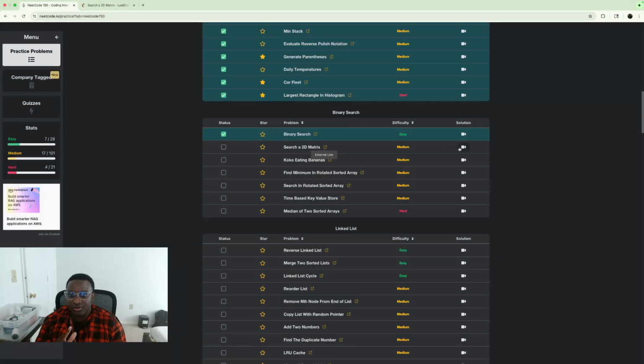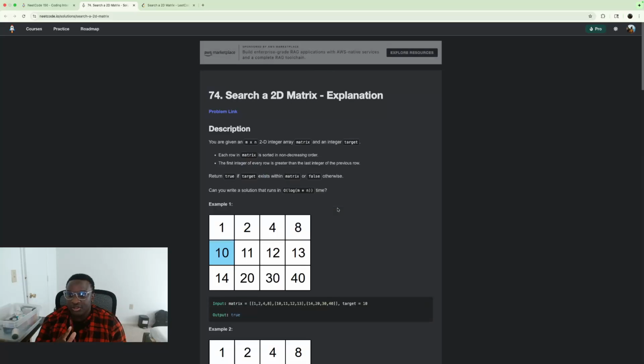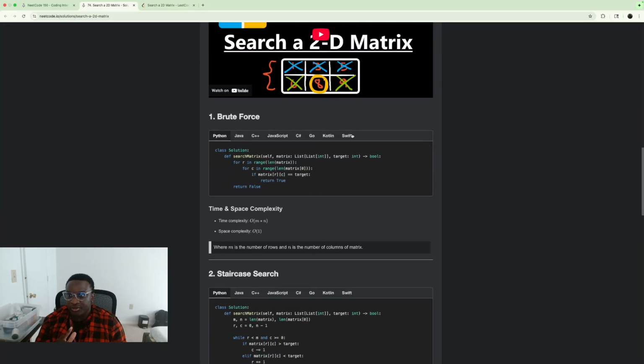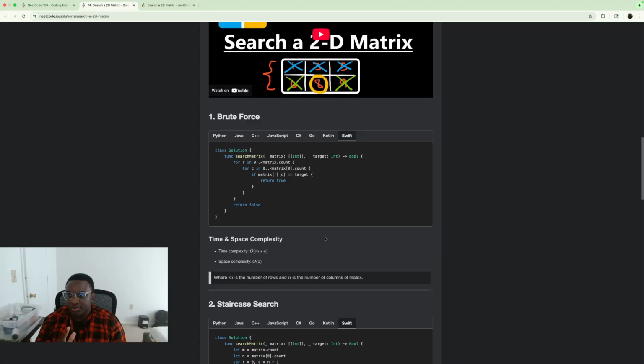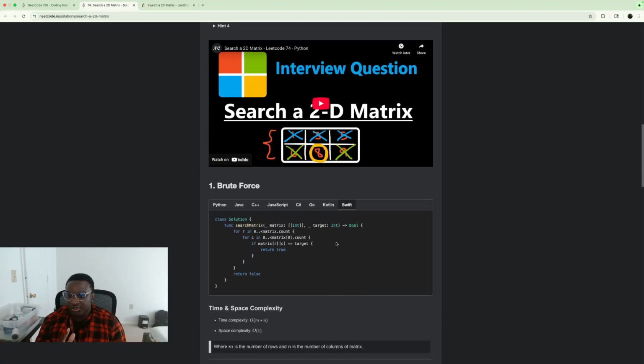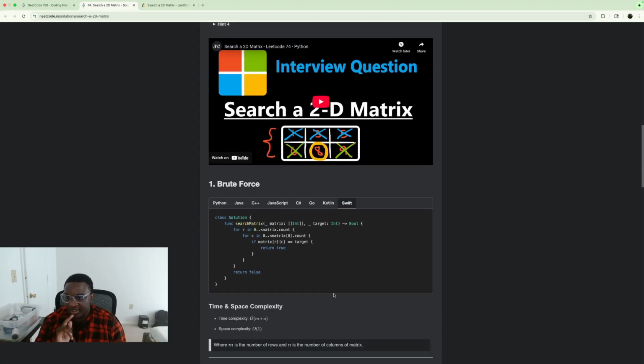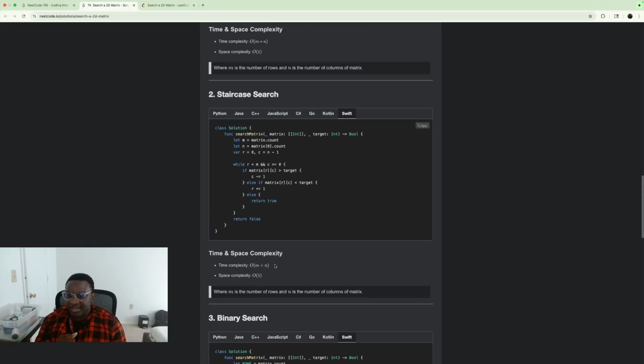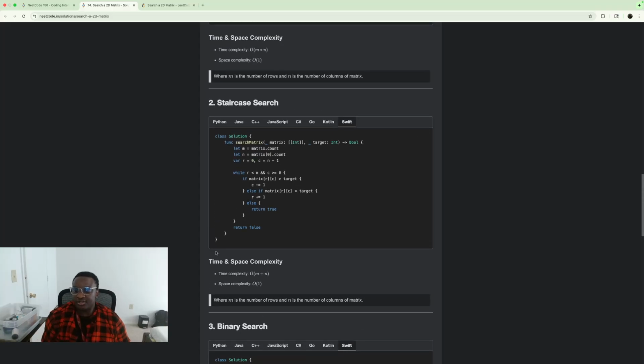Let's see, LeetCode did it this way. Do we have one in Swift? So it did one by brute force. This is the brute force solution, O of m times n. For each row and each column, you check if the target matches. That's just iterating through the matrix. Then there's a staircase search. I've never heard of this. O of m plus n.